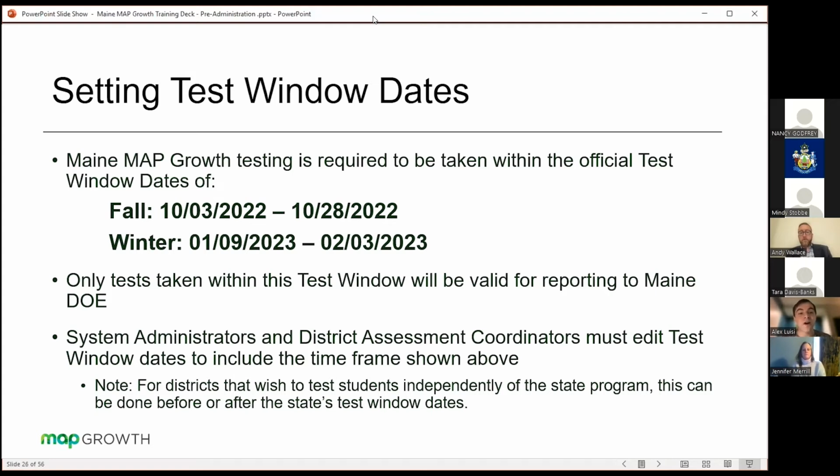Then next, we want to move on to setting your test window. Students need to be tested within these dates to be considered participating in the program. Essentially, only tests taken within this time frame are going to be reported back to the main Department of Ed. So you want to make sure that you schedule around these dates and that you go into the system and configure this as your test window, which we'll show in a moment.